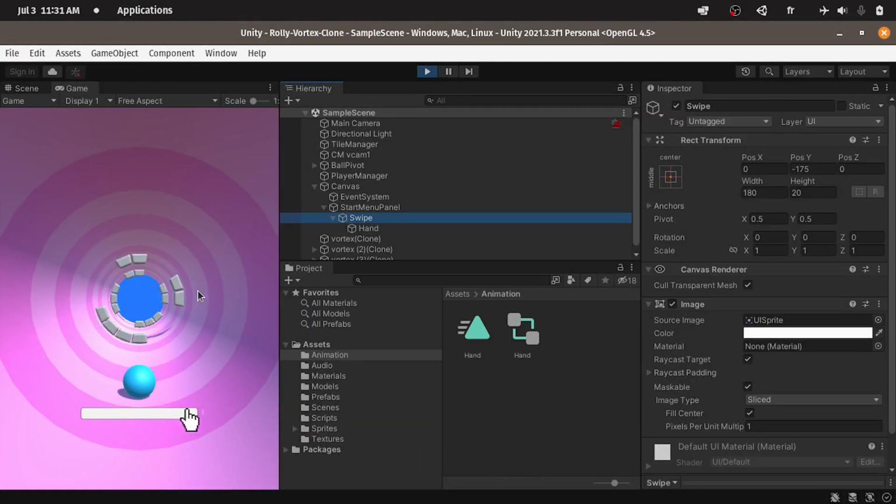Hey, what's up everyone? In this part of the series, we're gonna continue working on our game. Basically, we're gonna add this animation to tell the user that he can swipe to move the ball, and we will only play the game when we tap on the screen.